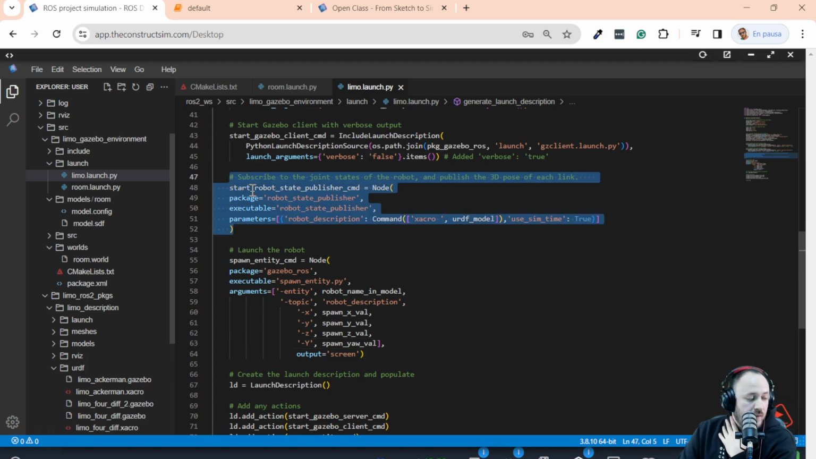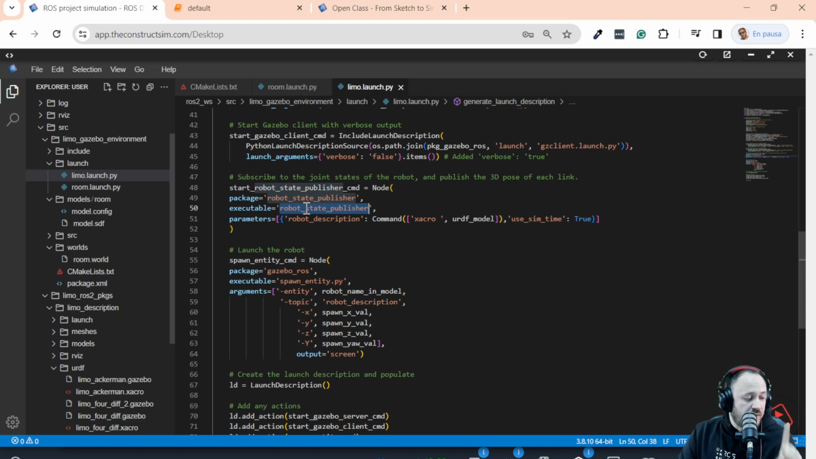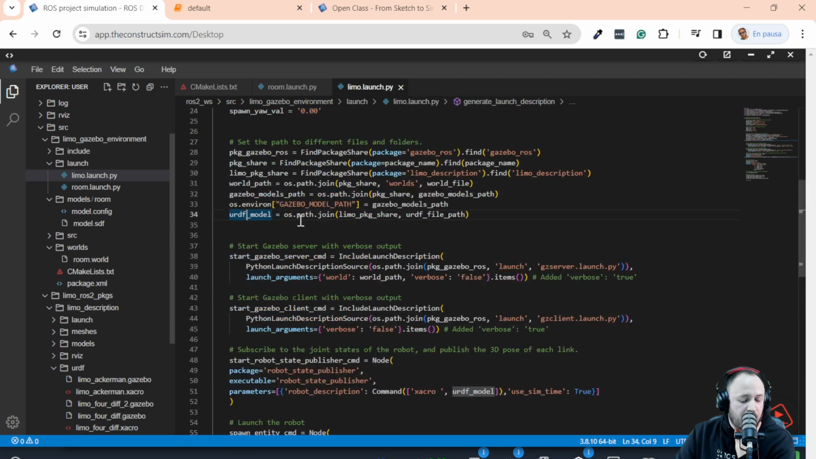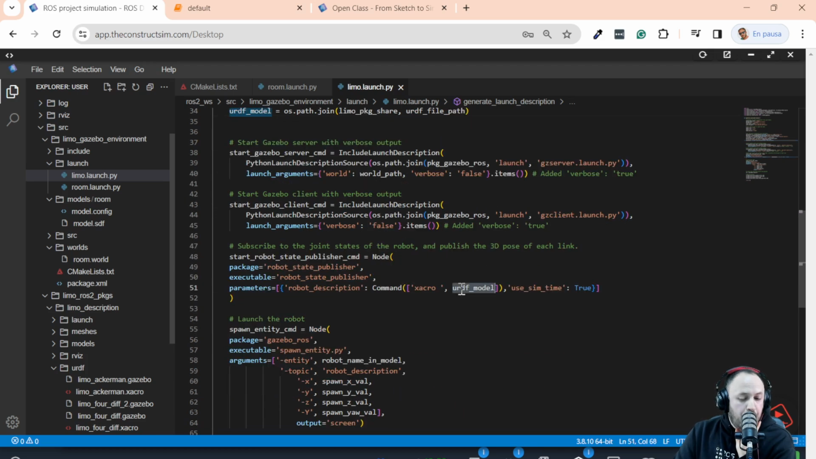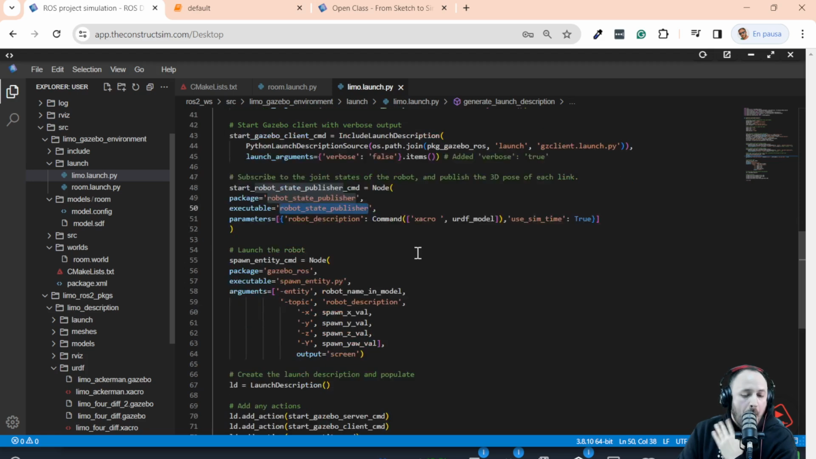Then what are we doing here? First of all, we need to launch the robot state publisher, which is a very important node. And this node is in charge of reading the URDF file. Yeah, so as you can see here, we are providing the path to our URDF file, the path that we have generated here. Yeah, then based on the URDF file contents, this robot state publisher is going to publish the transforms of the robot, which in the end is the state of the robot.